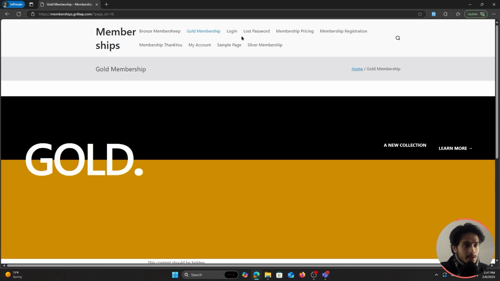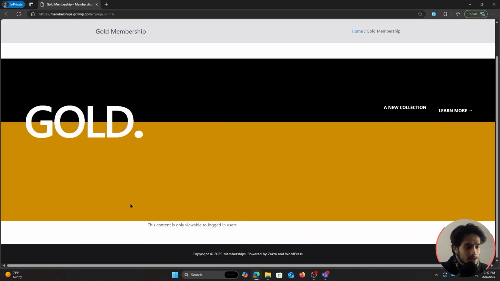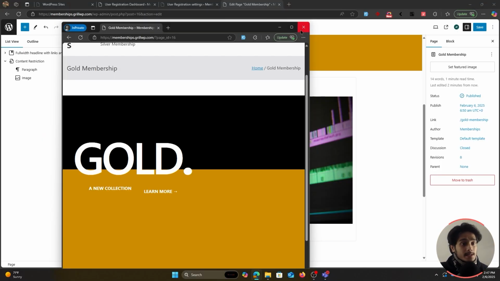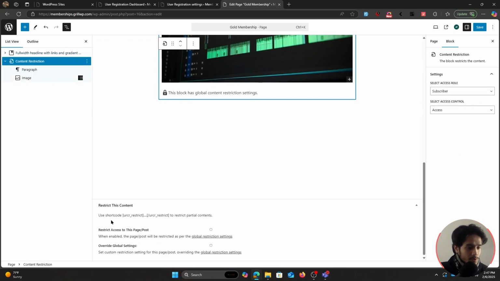Currently the content is not hidden, and if I were to go back in, log out, and visit the page once again, you can see this content is only viewable to logged in users. So that is how partial content restriction works. You can use both the block as well as the shortcode right here.